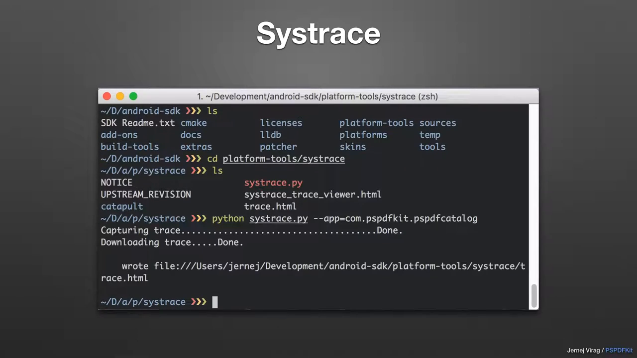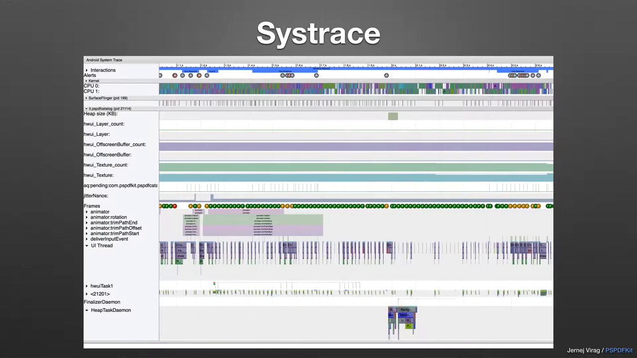It's a small Python script you run. It collects data for 10 seconds, dies, and spews out an HTML file. And then you open it, and you see this. And this is one of the 10 screens you can actually page down like 10 times, and you're still going to find more data. What's going on here? You have everything from what's going on on your CPUs, what the hardware layer is doing, what the animators are doing, and what SurfaceFlinger is doing, where you can actually see exactly what the engines do.